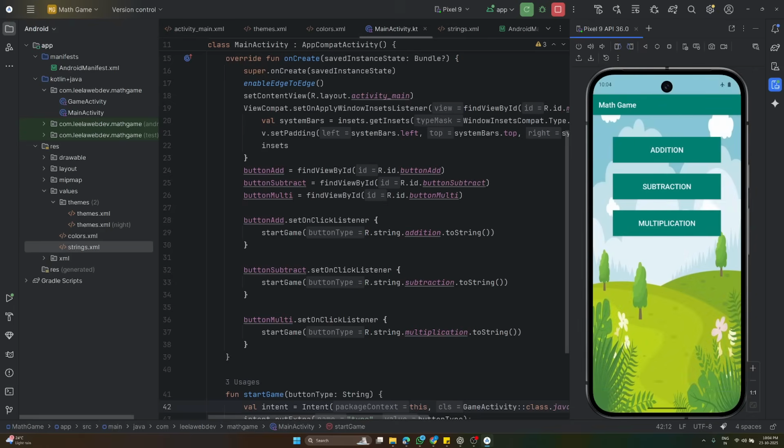In the next video, we will design the second page. We'll start designing the game page, where the math problems will appear.